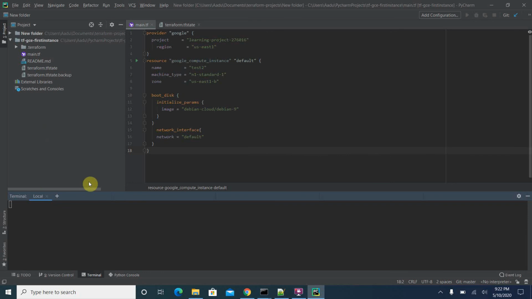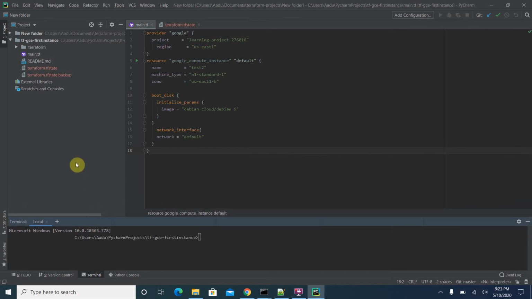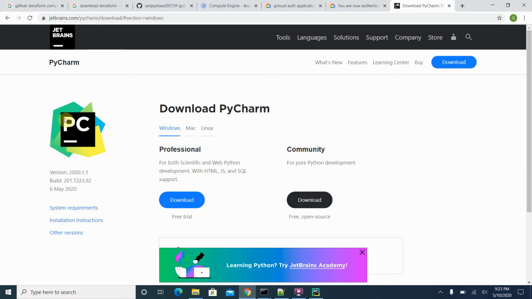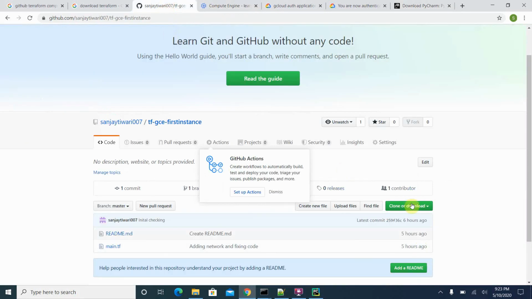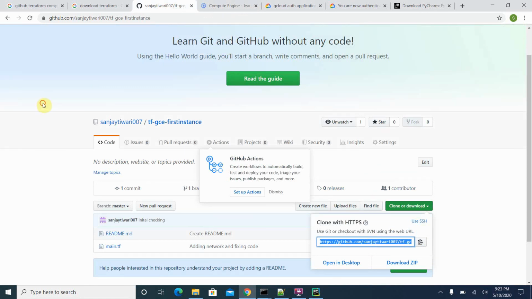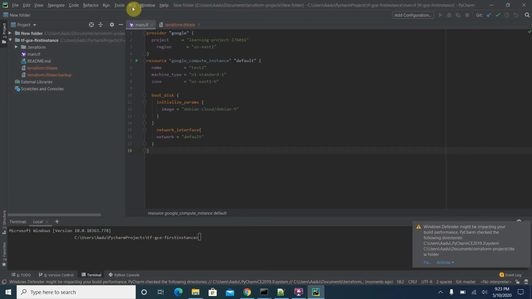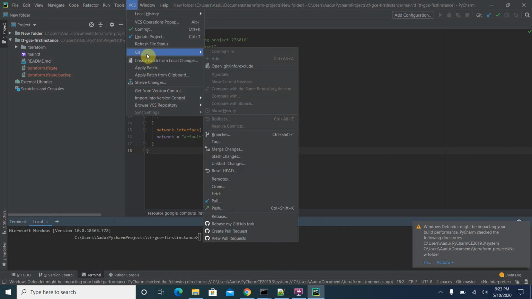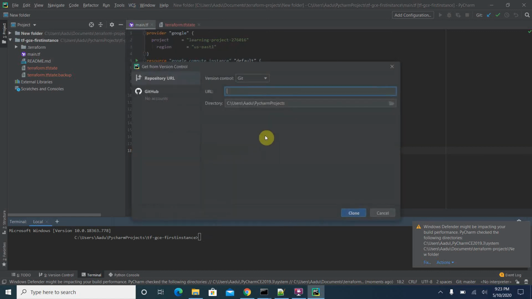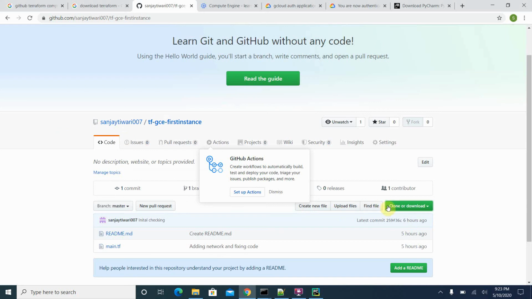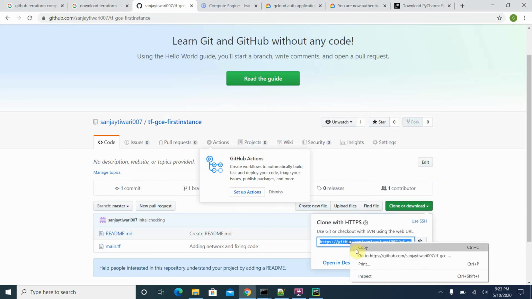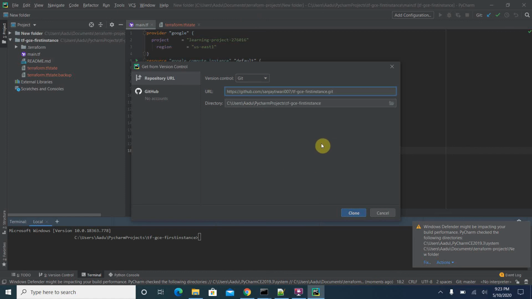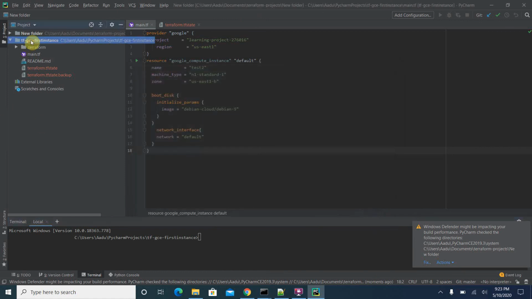Whenever you open it the first time, it will ask you to clone a Git repository or open a directory. So clone the Git repository that I told you about before; I'll add it in the description. The first time, just clone this repository to your local machine. Also, if you already have PyCharm installed, go to VCS, Git, and Clone, and clone the repository here by giving the repository name. I already cloned it, so I'll copy this path here. As soon as you clone it, you'll see this directory here.